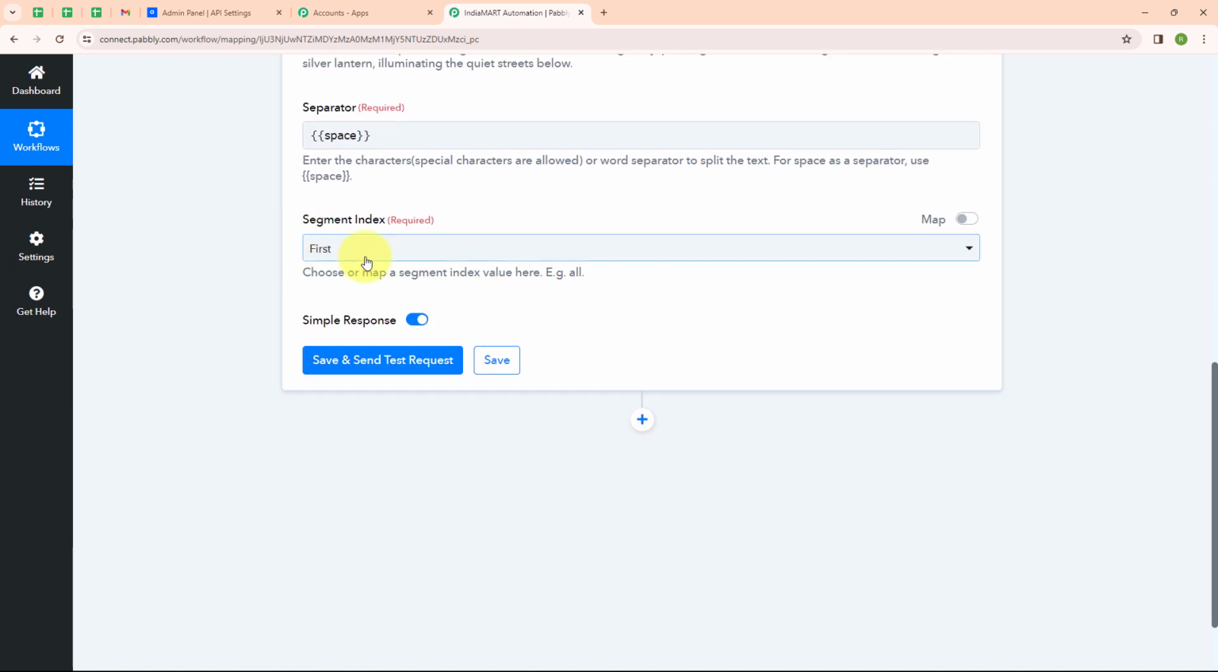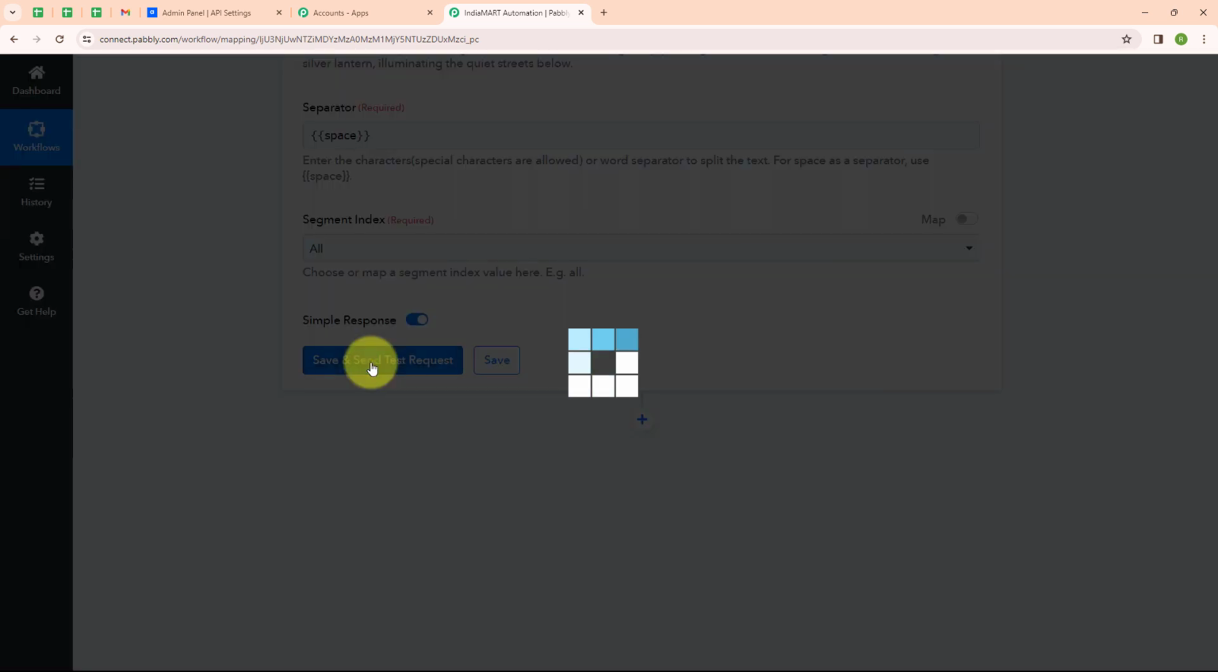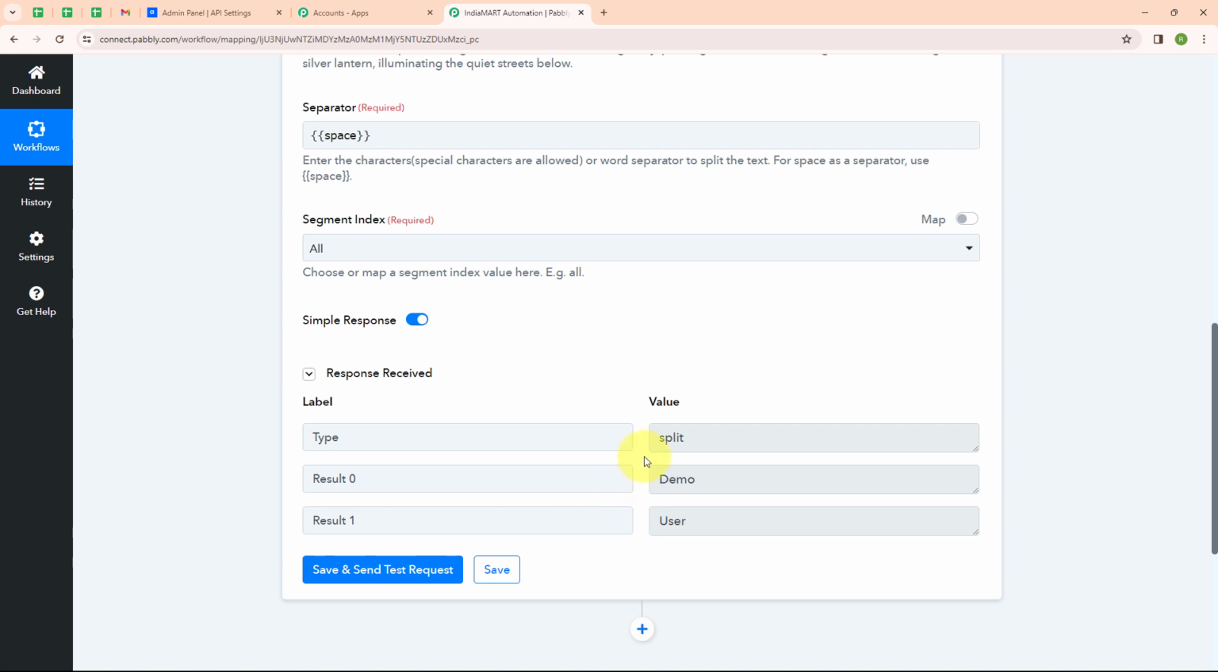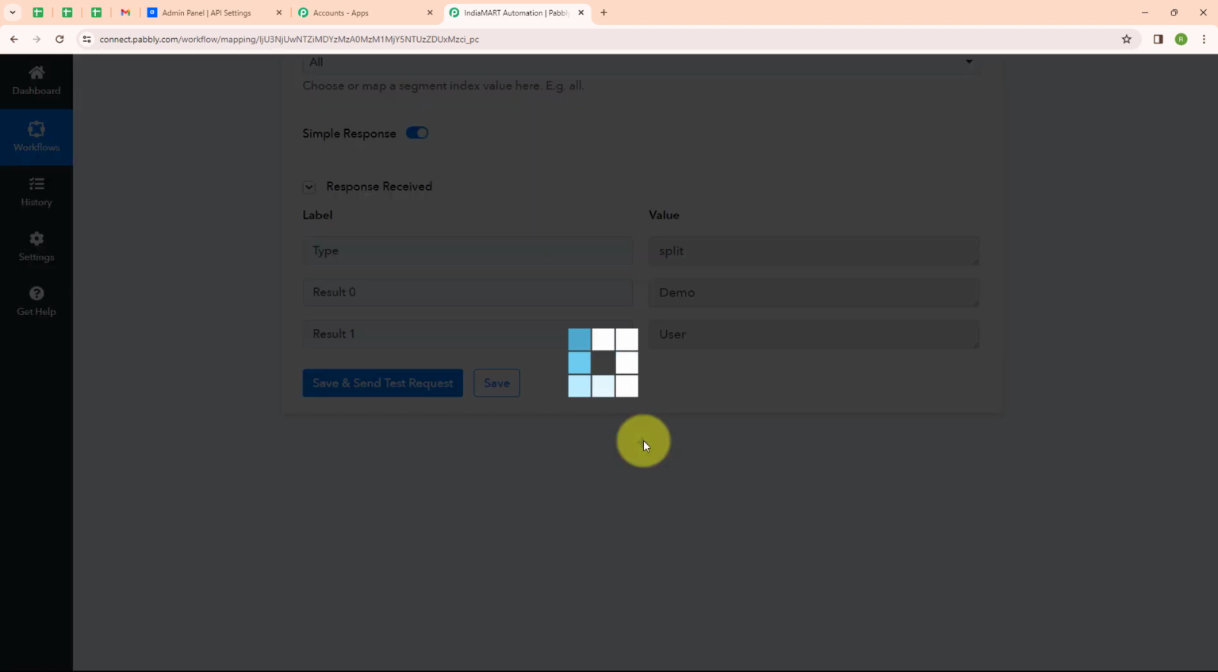Moving forward, for segment index, I'm going to select all because I want both first name and last name should be separated. Now I'm going to click on the save and send test request. And here you can see we have successfully received a response where we have received split name, that is demo and user. Now moving forward, here I'm going to add another action step.